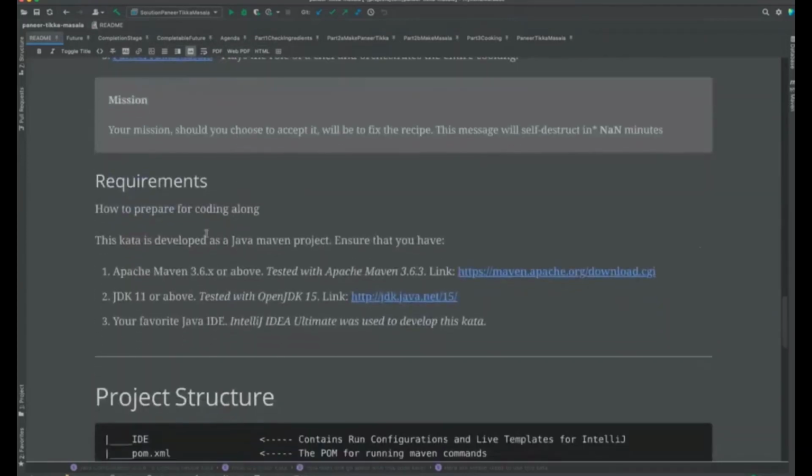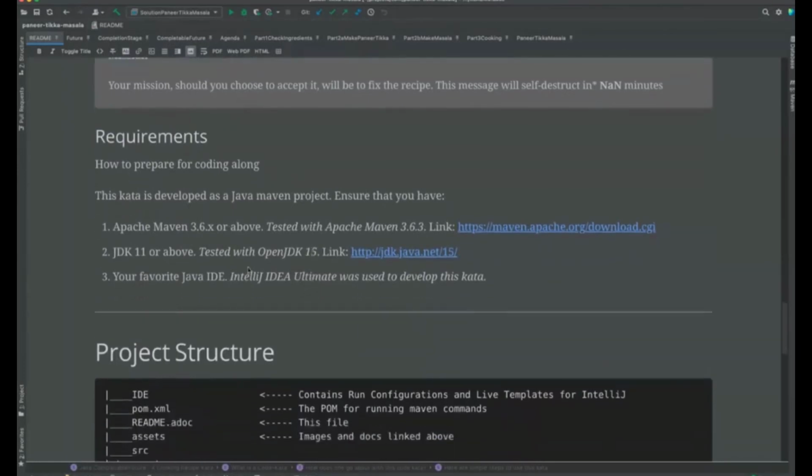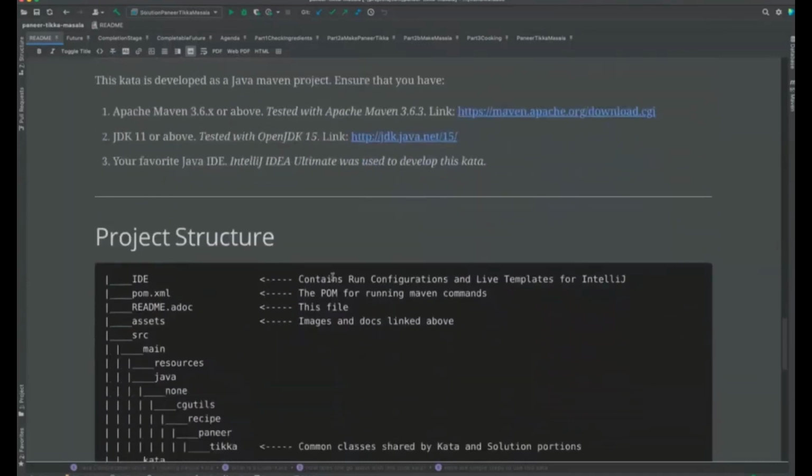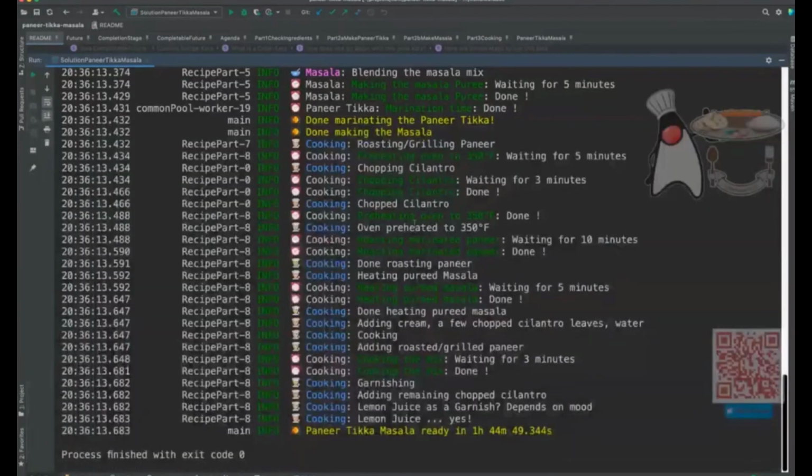The requirements basically are to have Apache Maven 3.6.x. I use 3.6.3. JDK 11 or above. I've tested OpenJDK 15, also 16, but I've not updated it yet. I use IntelliJ. I don't know what you set up, but I'm going to show you why I use IntelliJ. One of the outcomes was when we looked at the run, you saw all this colorful output with the emojis. That's very easy to do in IntelliJ. It doesn't work so well in other IDEs. So that was one of the driving factors.